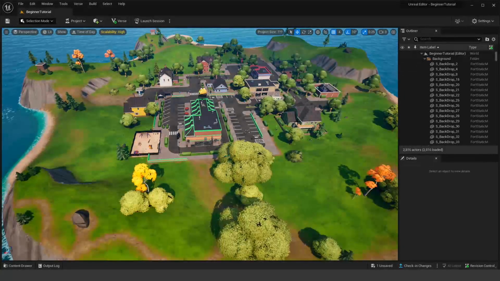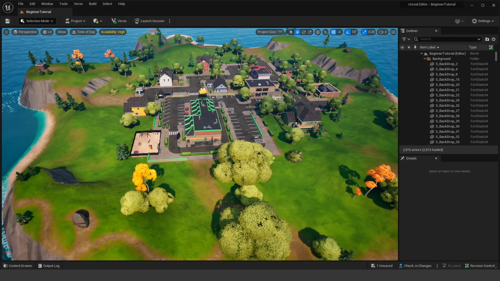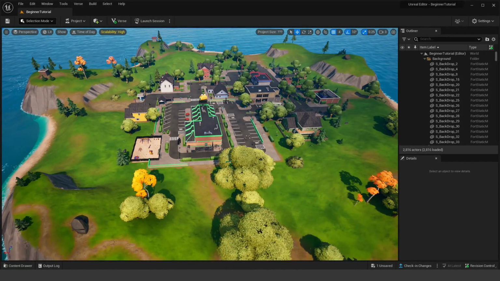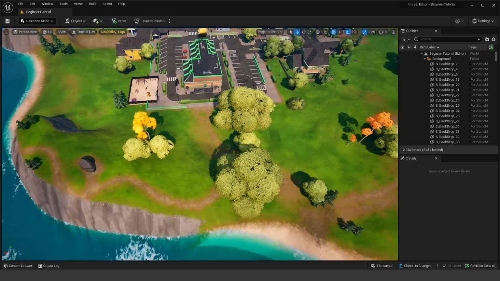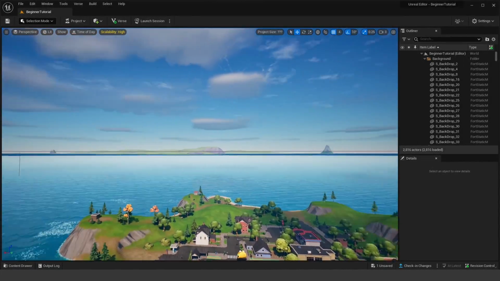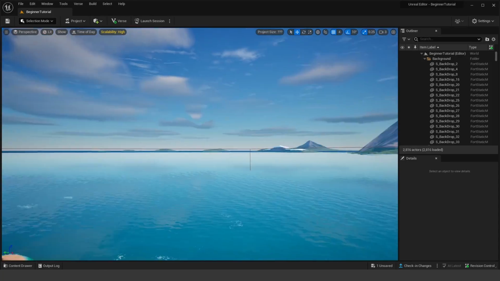So the viewport is where you can move around and navigate within the scene or within your level. And so to do that, you just hold down the right click on your mouse button, and this allows you to look around. So if you hold down the right mouse button, you can move your camera in your viewport in any direction.